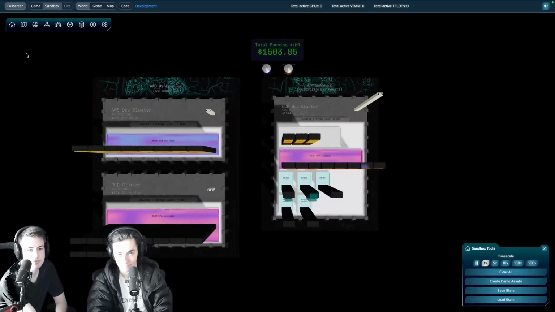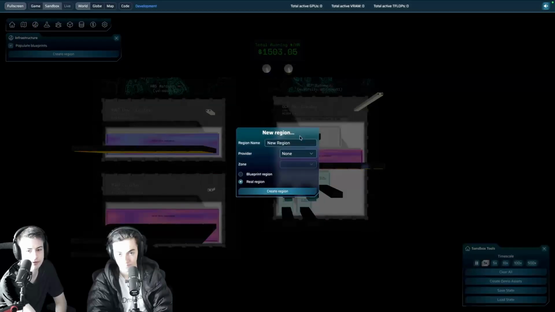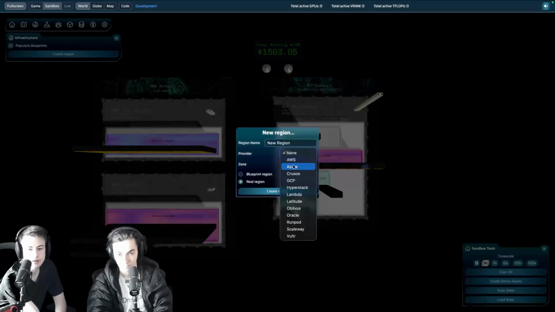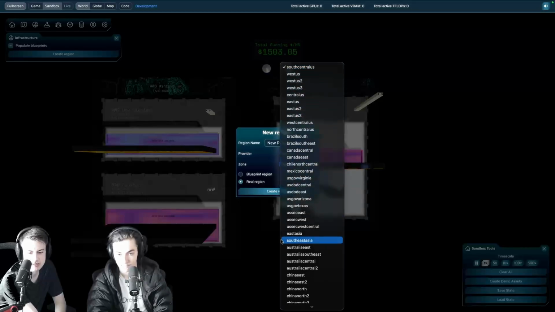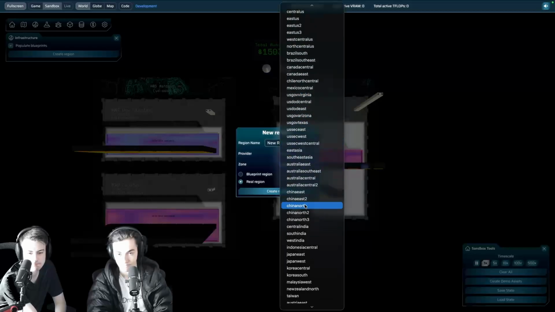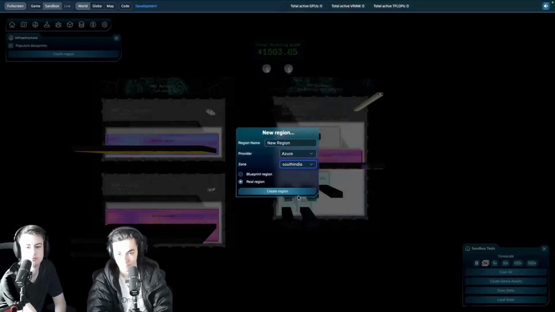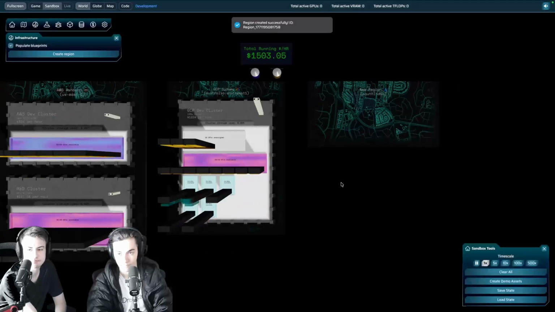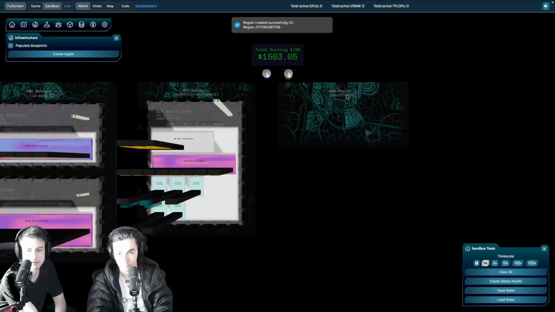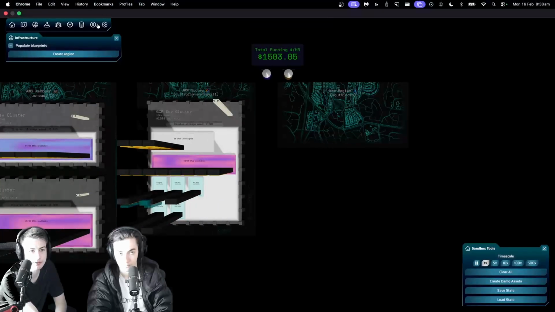I might just demonstrate what that might look like if we make some new ones. So if I go to infrastructure, create a new region, this has been updated. Now you have to pick your provider. I might pick Azure, and then let's pick somewhere a bit out there. Let's go South India. Why not? And I can hit create region. We can see that it now pops up with the region name and where that's roughly located.